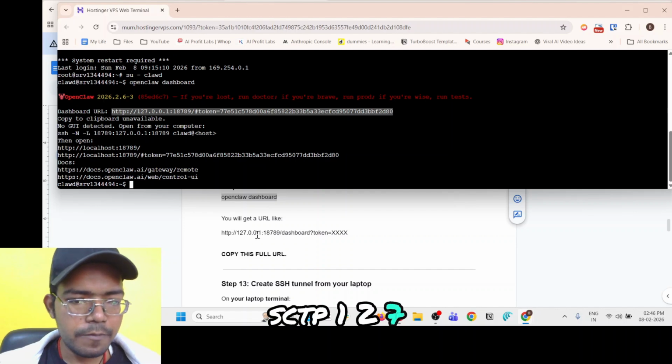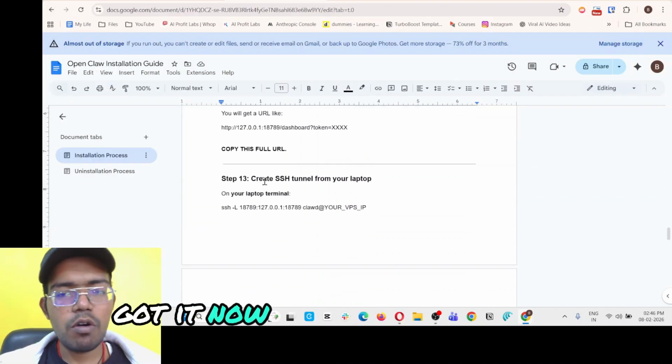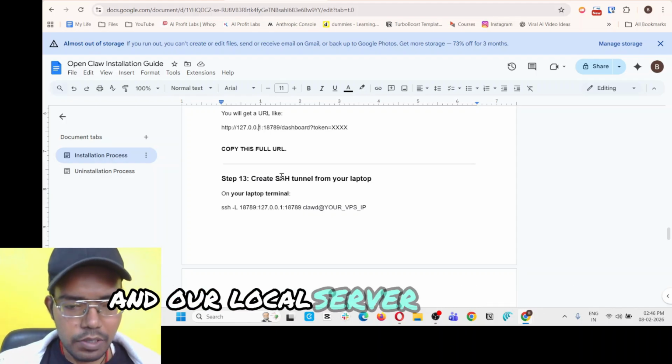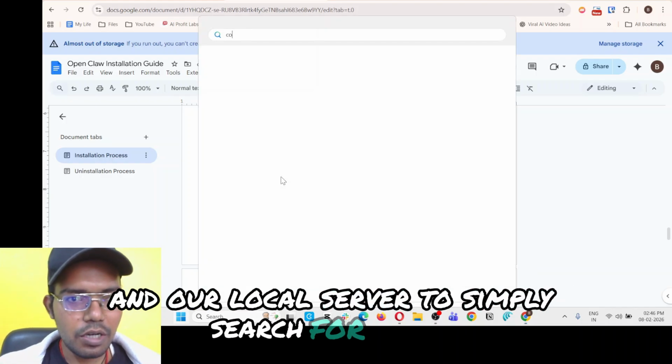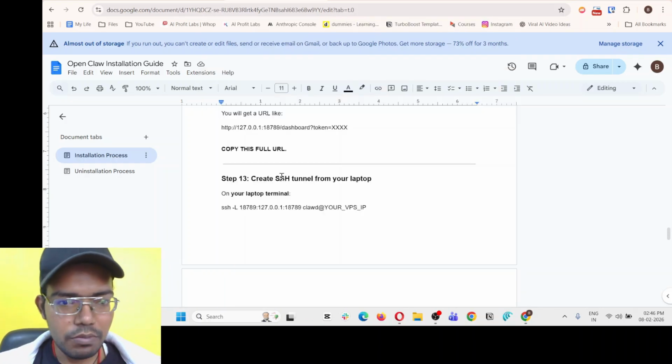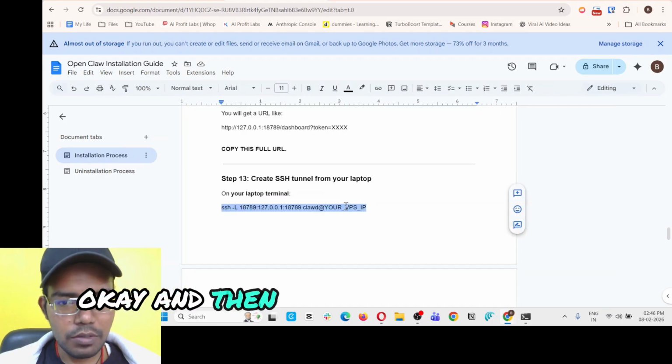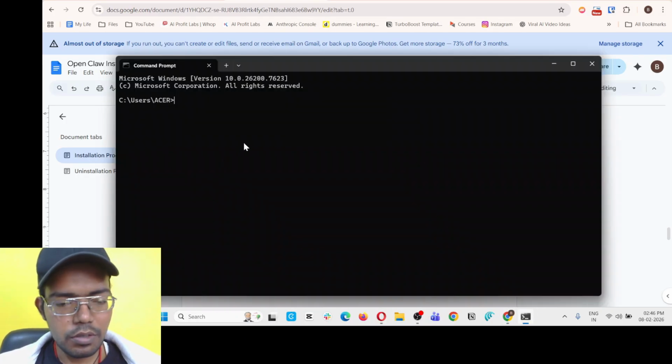HTTP 127. Got it? Now, what we have to do, we have to open a terminal in our laptop, our local system. Simply search for the command prompt in your system. Okay. And then you have to copy this code over there. Copy this code.